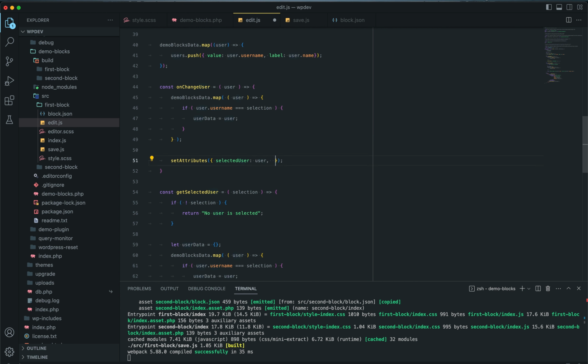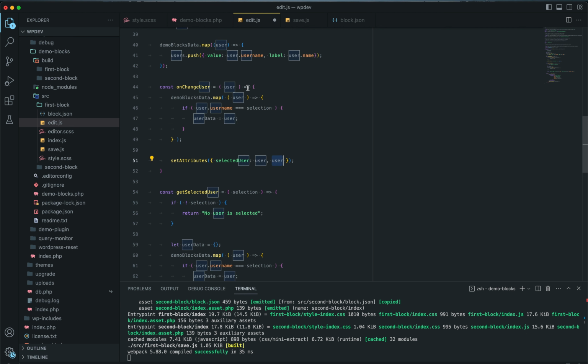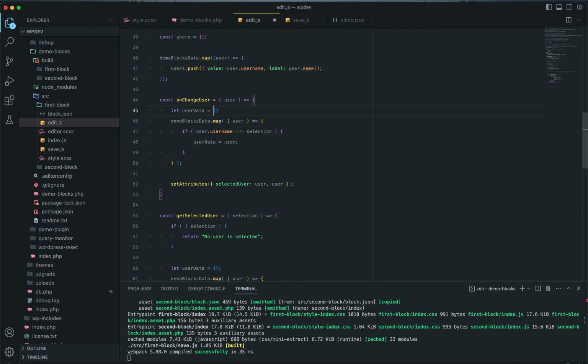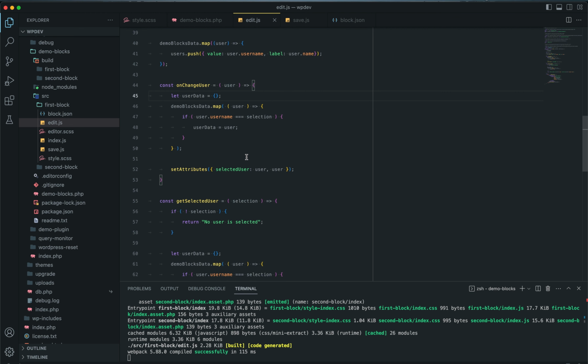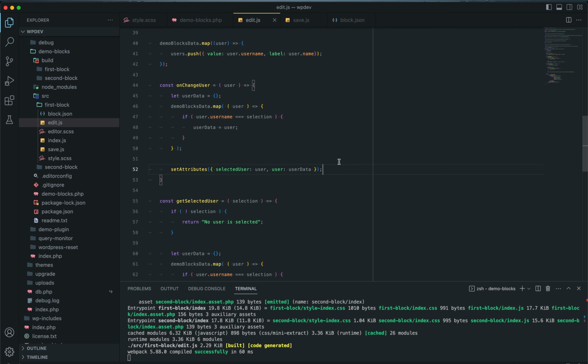And then in this, let me save it here. The set attribute, or we can just keep using that and then say user data, let user data again in the same code, and then in here user data. We'd also want to discard the user key for now so that it doesn't conflict, and then we'll click save.